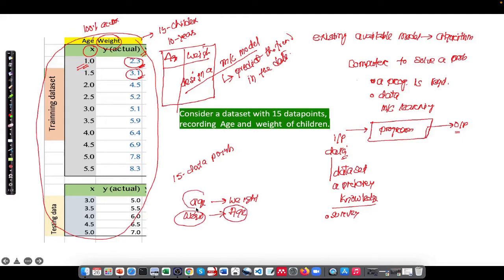But what I need to do, I have the age, then based on that I will have to determine the weight. So that is why age is called the independent feature. And weight, which is determined with the help of another attribute or another feature, is called the dependent feature.